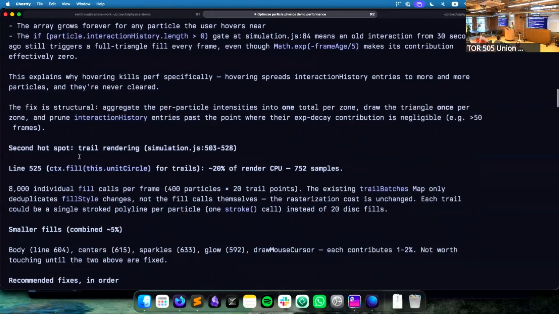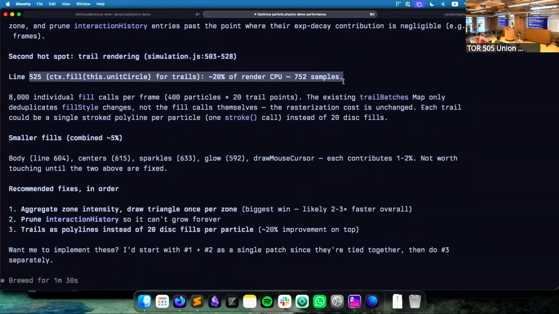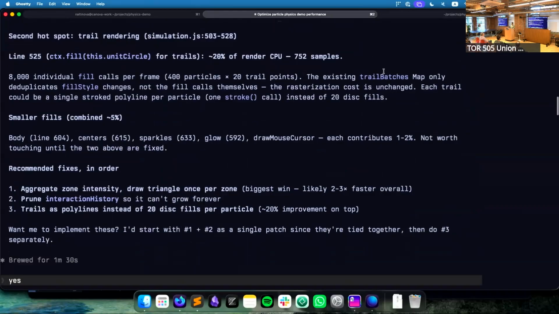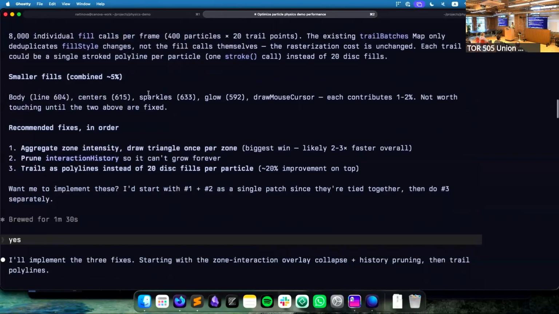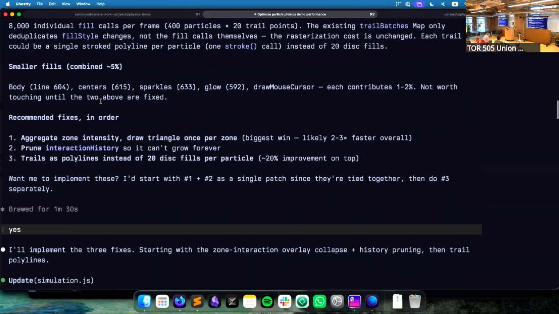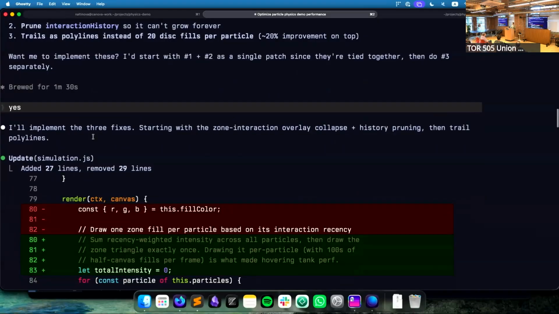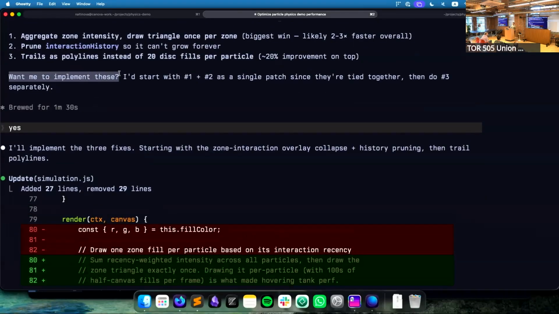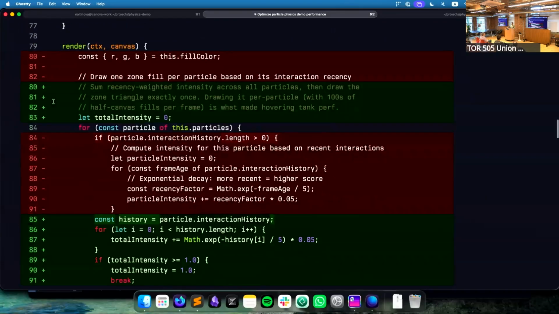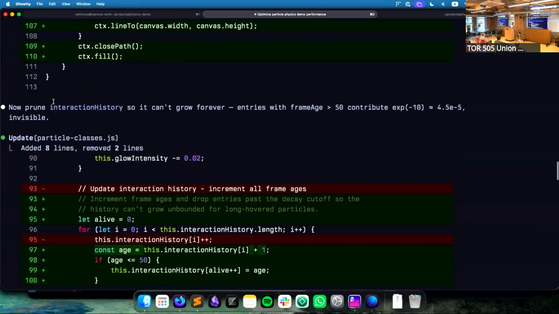And then it found a second hotspot, trail rendering. So there is some more stuff happening. It says that we have trail batches, so we can maybe batch this up, and then there are smaller fills. And it already recommended some fixes for me. So it said aggregate zone intensity, so we don't have to draw for every single particle, and then prune this, and then some more things. And it asked me, want me to implement these? I said, yes, of course. And then it did implement those things for me.